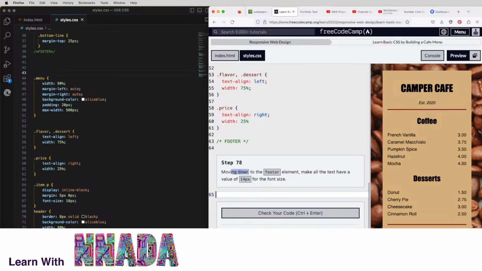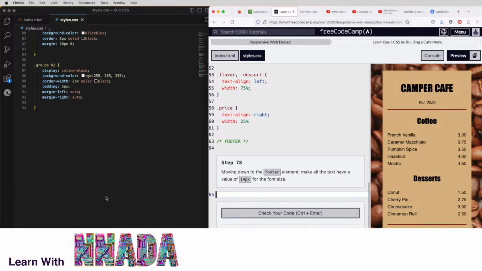Alright, 78. At the footer element, make all the text have a value of 14 pixels for the font size. Font size. Oh, I'm getting the brain drift. Think about other things. Moving down to the footer element, make all the text have a value. So we don't have a footer element so far.